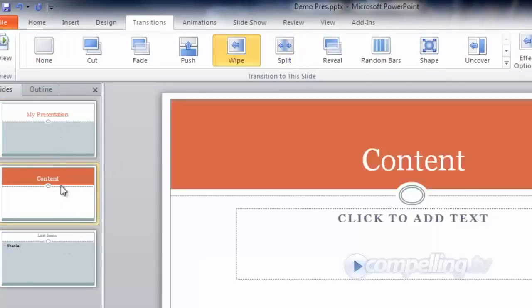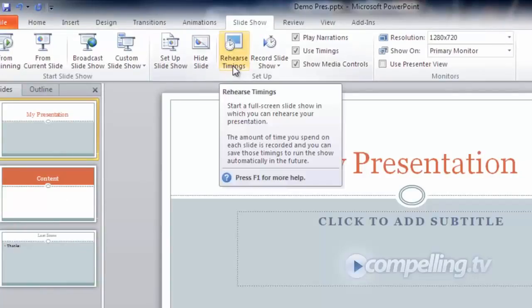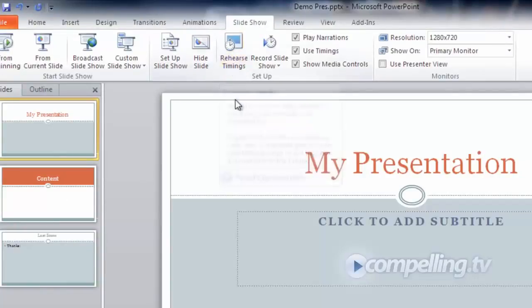So with that done, the next stage is to go to Slideshow and use this Rehearse Timings feature. Now, what this is going to do is launch your presentation and you'll run through it as if you were giving the presentation, say, in a meeting. So the idea is you would leave each slide on screen for however many seconds you want that slide to appear in your video. So you rehearse the timings, you set the number of seconds per slide, and then PowerPoint will remember those recordings for when it exports the video.